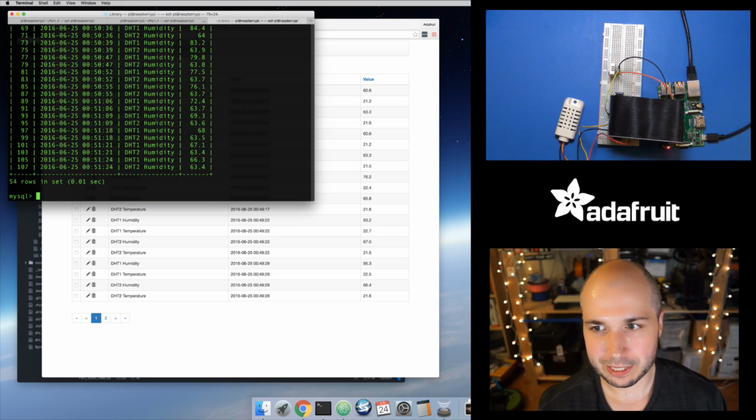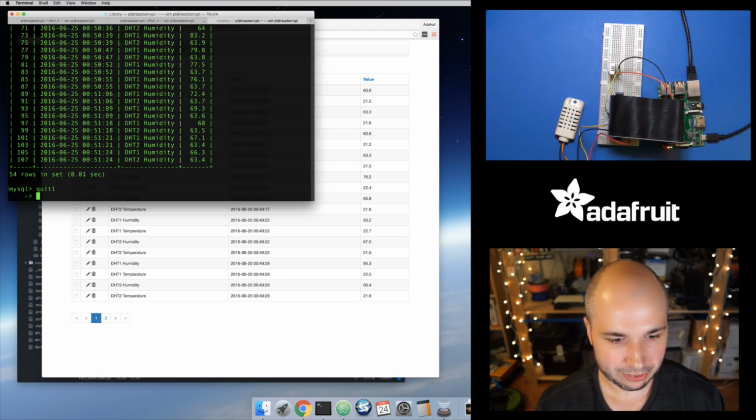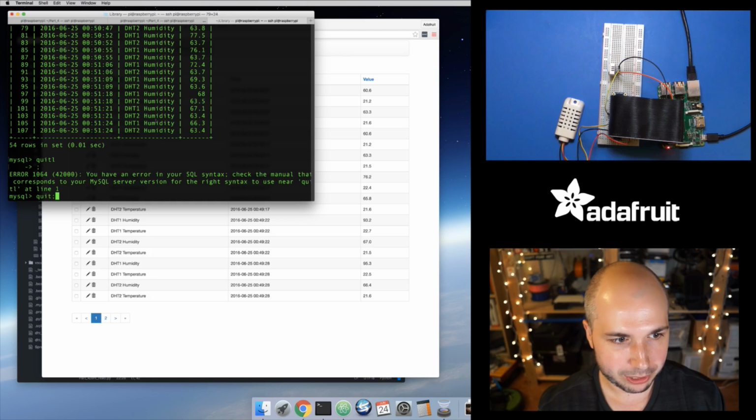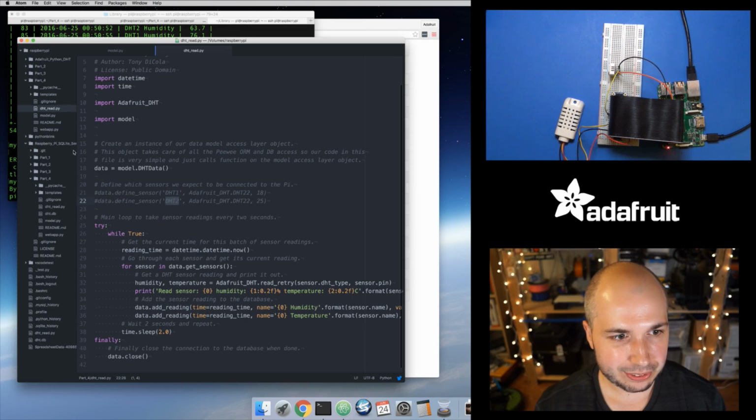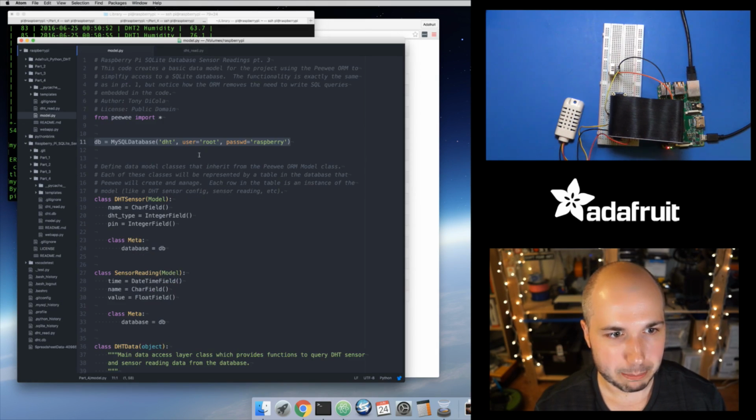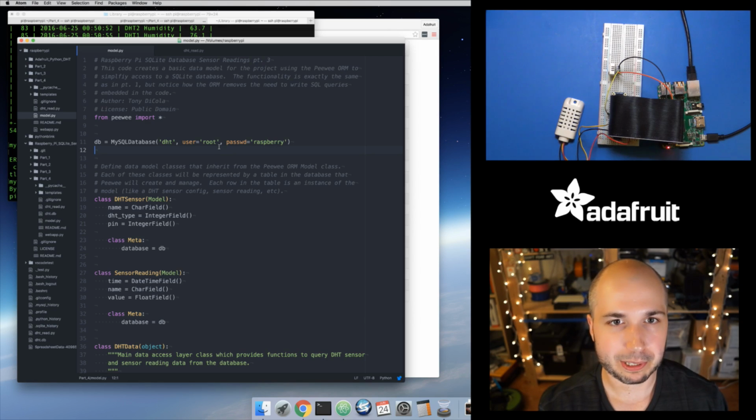So again, all that data is in the MySQL database. And it was really as easy as just, oops, didn't want to do that. I wanted to do quit. There we go. It was as easy as changing that one line in the model here. So that's kind of the power, what I wanted to get across of using something like an ORM, an object relational mapper. In the very first video, I wrote code that just had raw SQL queries. And those are actually still pretty portable. The SQL language is standardized, and if you're just doing basic table creation and stuff like that, it's probably going to work across a bunch of database engines.